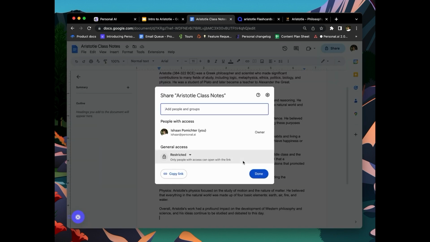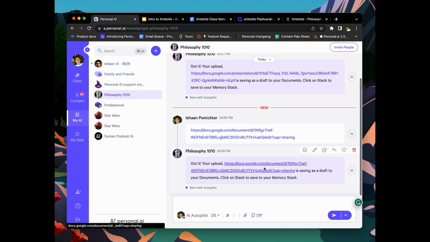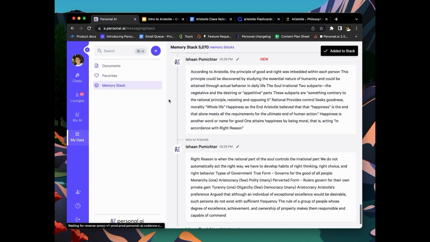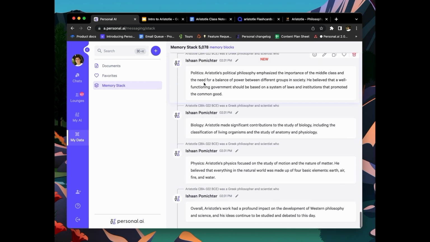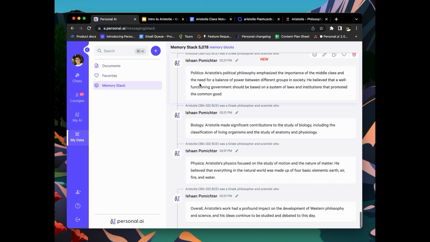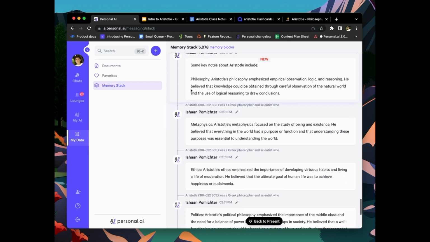From here, I can upload another kind of document, a Google Doc. Simply send the URL, stack it once again, and then I can see the data coming in because these are all new. You can see that number increasing on the top. Went from 61 to 78 or 63.